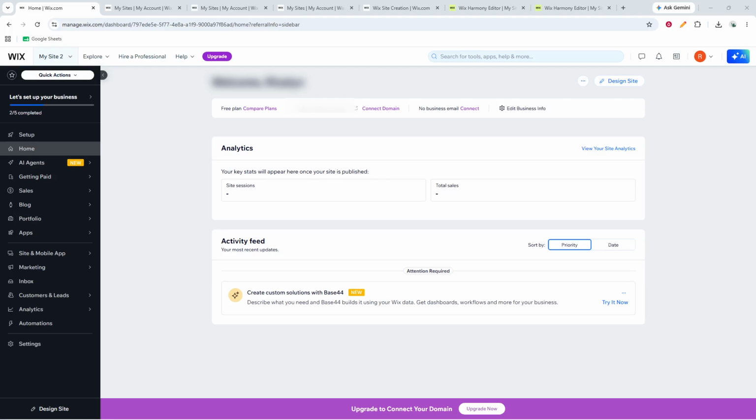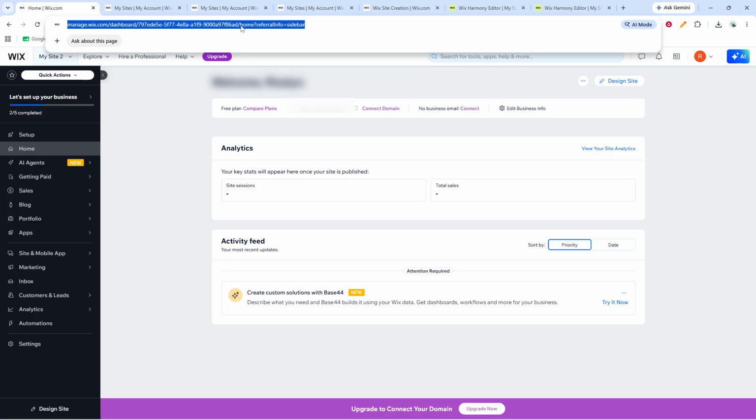In today's video, we are going to cover how to transfer a Wix site to Wix Studio. Start by signing into your Wix account.